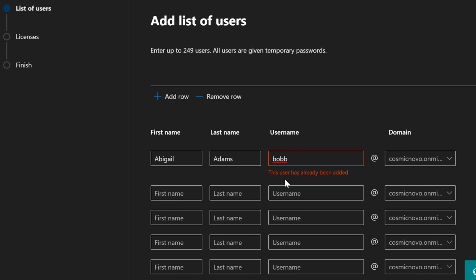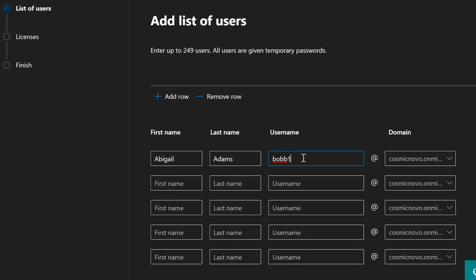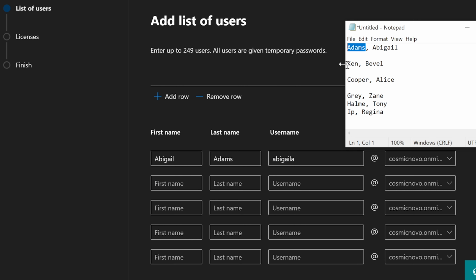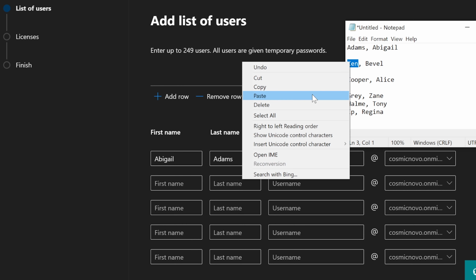I think there's another Bob. See, it's already taken. Bob B is already taken, right? It's already been added. But if I do Bob B1, it's going to let me do it. Anyways, we're going to go back to Abigail A, which is fine. So we got Abigail A, and then we've got Ken Bevel.